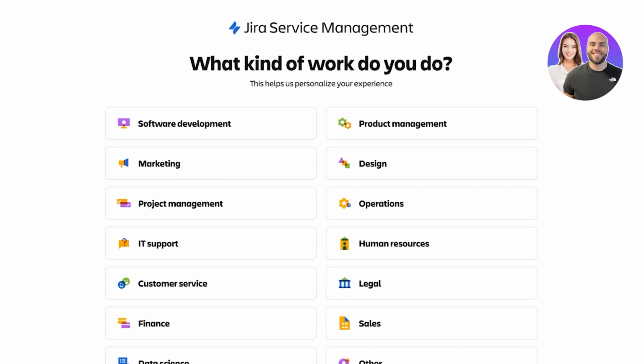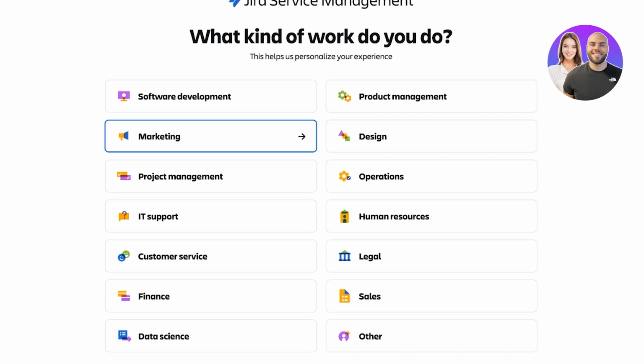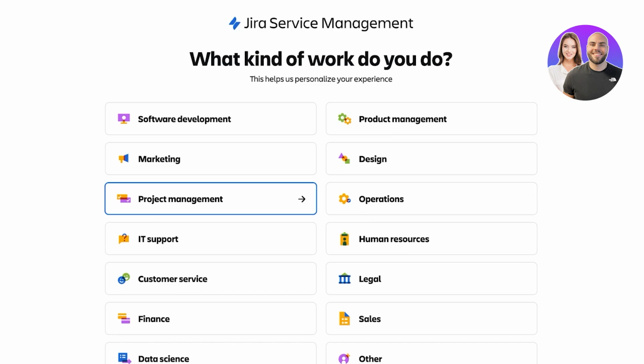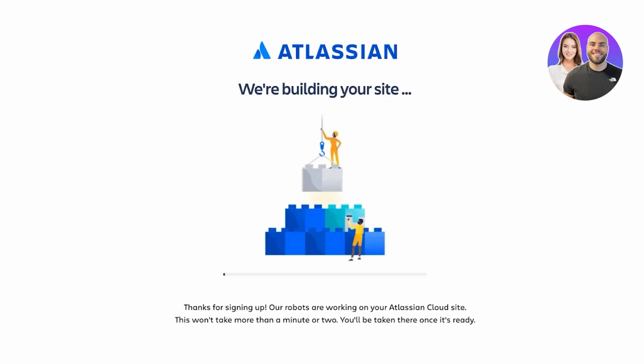Now, first off, we're going to have to specify what type of business we are in. So for us, let's say we are going to be using this particular tool for project management, or whatever field you're in, you can enter that. Whatever aspect of your business you're looking to manage, you can enter that over here. Once you've done that, they are going to be working on your cloud site. This can take a few minutes for your cloud site to be completely built.